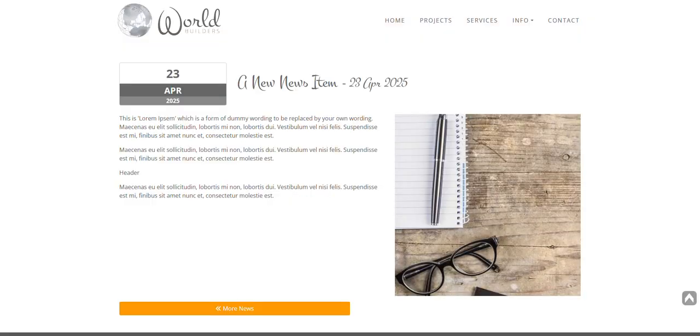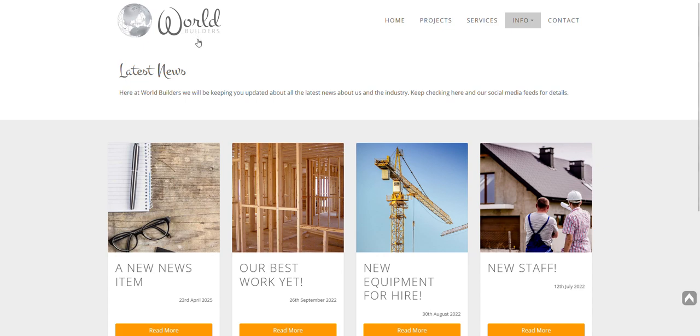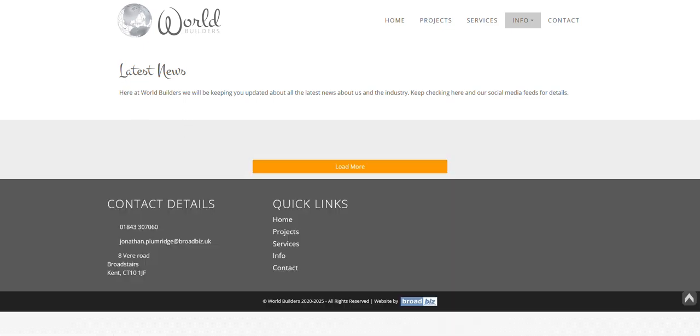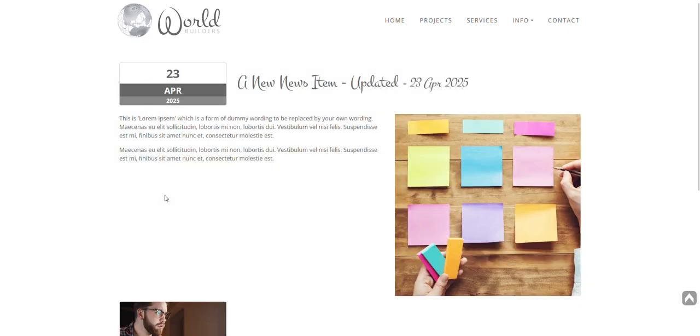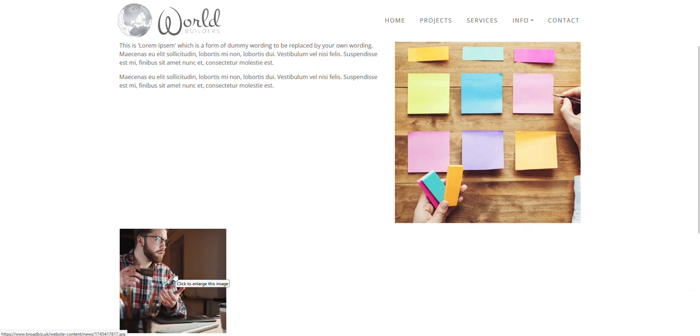We'll go back to this. We'll just refresh that. Sorry, back to the news page, refresh that page, a new news item updated, click on that, and there we've got the post-it note image we chose, the updated headline, the changed content, and the additional image that comes after that.